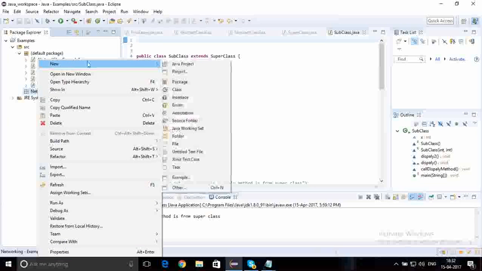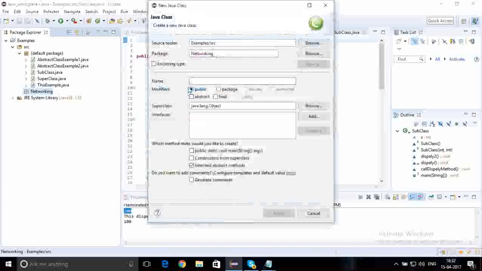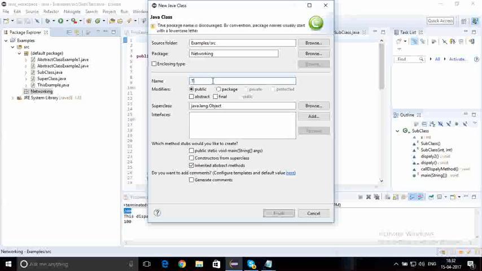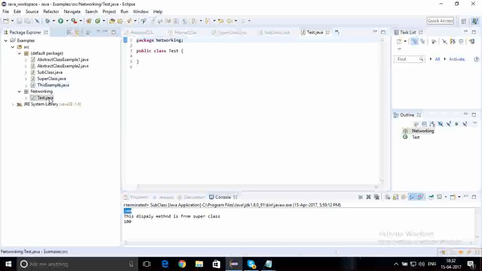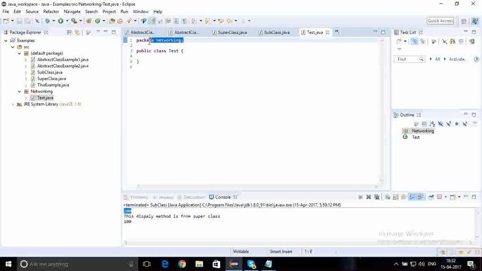Inside that package, you can create a class. That class can be anything. Whenever I select networking, right click and click on class, by default it goes to that package. Here I am going to write a class named Test. It got created under this. Now observe that on top of your class name there is something called package networking.